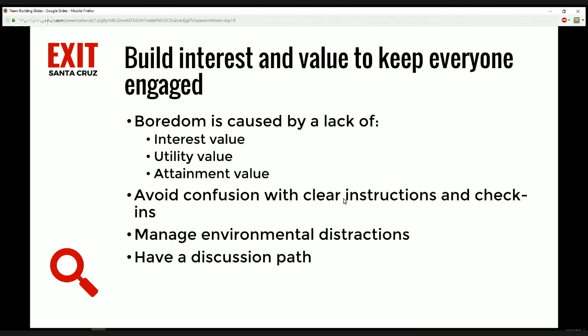So you can help the people in the session to stay engaged by focusing on these different types of values, right? So interest value is not really something you can change. People are either going to like it or they're not, but you can really highlight the utility value and the attainment value by helping people understand this is the goal that we're trying to reach. This is how these activities are going to reach this goal. This is why achieving this goal is useful for your team, or this is how this goal will help you become a better team member.